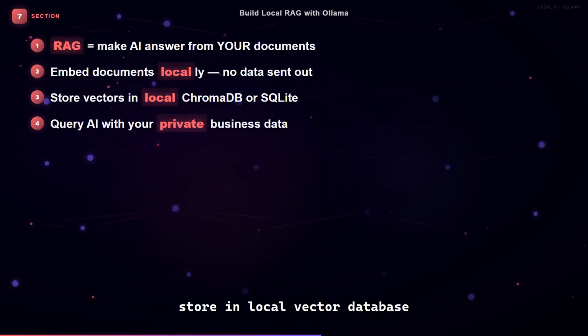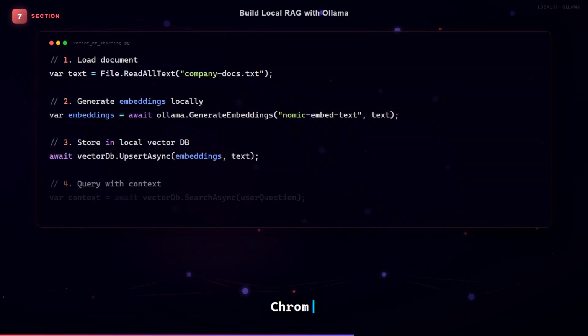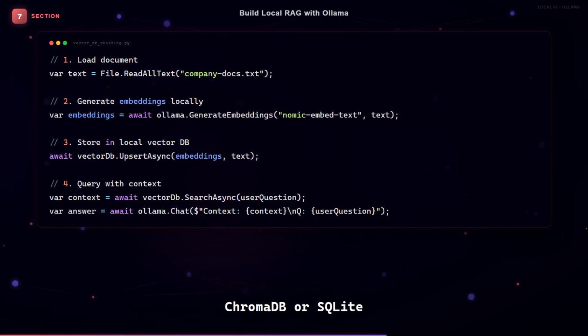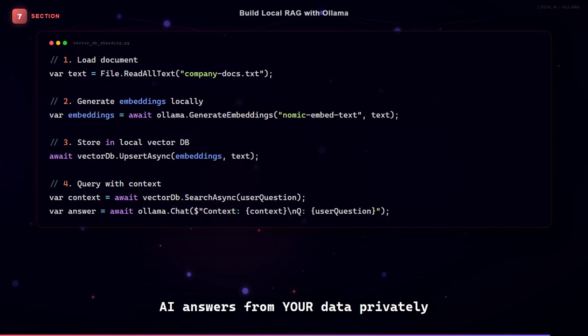Step 3. Store those embeddings in a local vector database like ChromaDB or SQLite with vector extensions. Step 4. When a user asks a question, retrieve relevant context from your vector DB, then pass it to Ollama as context. Your AI now knows your private business data, completely offline.